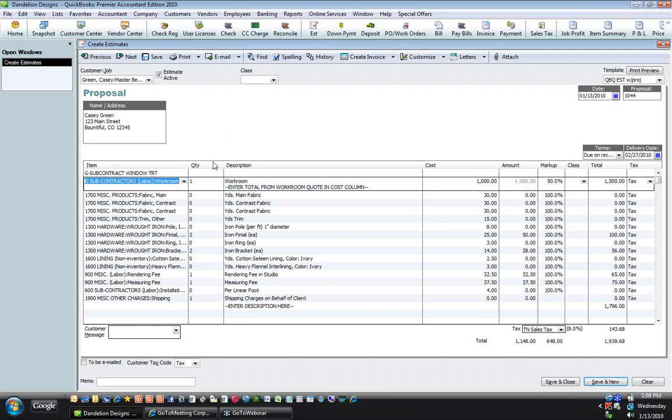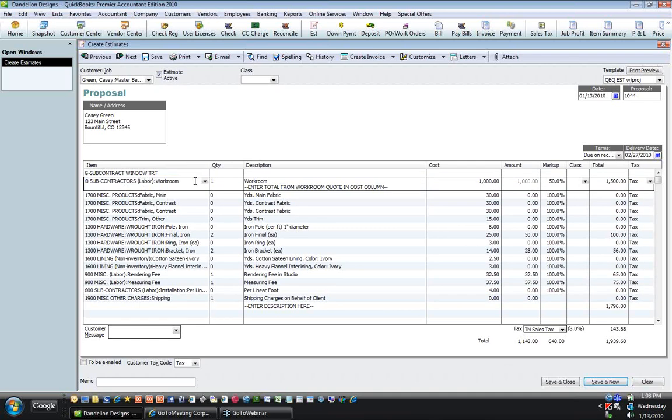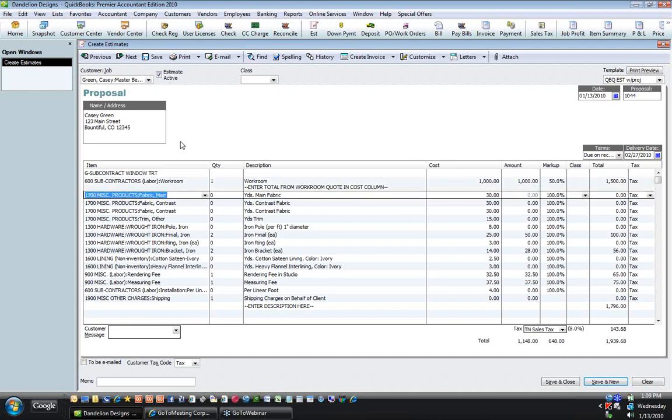Do we want to delete it? Do we want to change to a similar item? Or do we need to keep, delete, or change? Well, we want to keep this item because we're going to charge them for some workroom labor. Arrow down, we're going to keep this item because we do want to charge them for some main fabric.